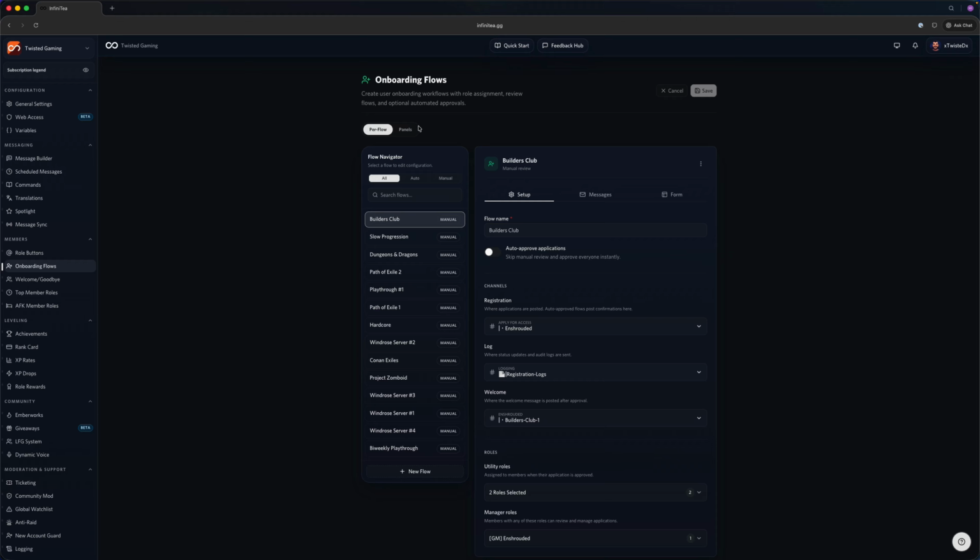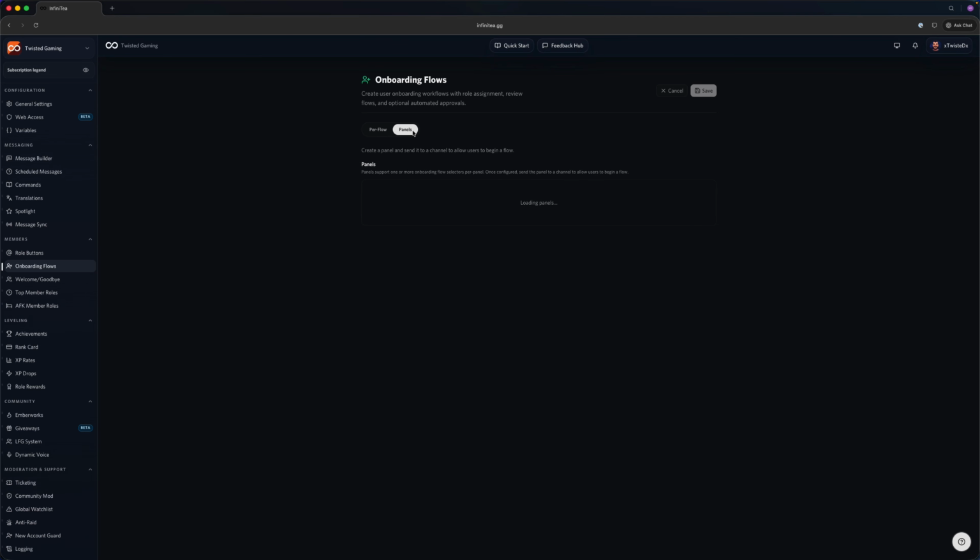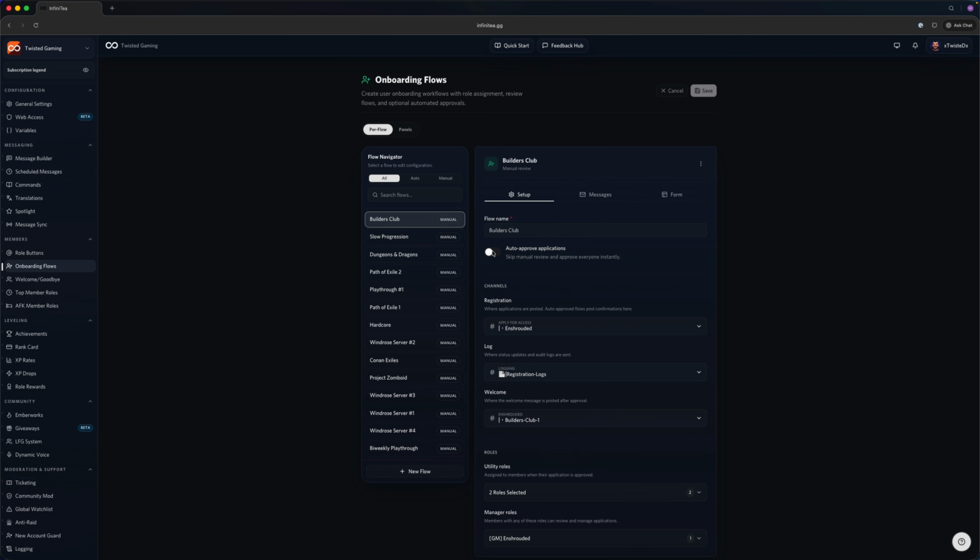There are two requirements to set up an onboarding flow. There's the configuration itself, as well as the panel, which you'll see the option for it here. The panel also uses the message builder. You can send it to a target channel, and you can sync it after making changes. We'll come back to that here in just a few minutes.